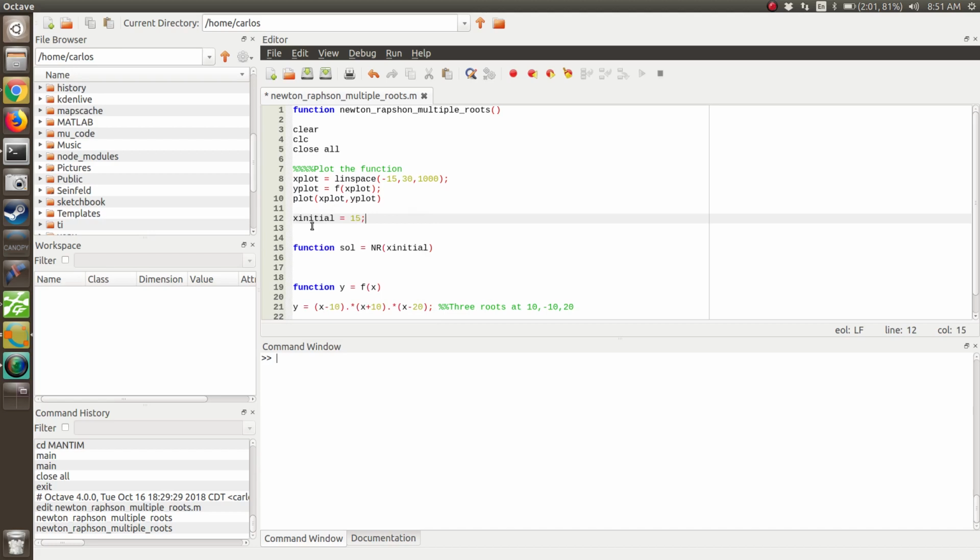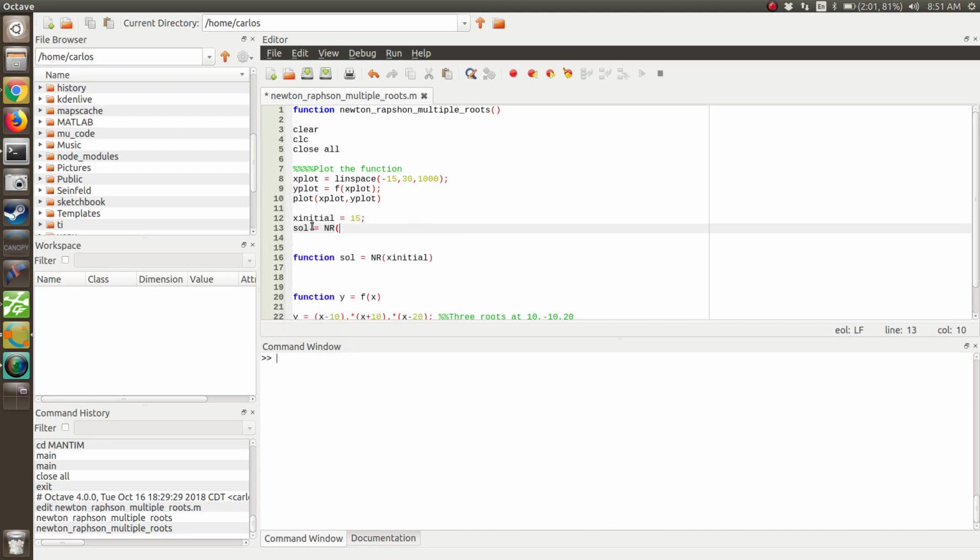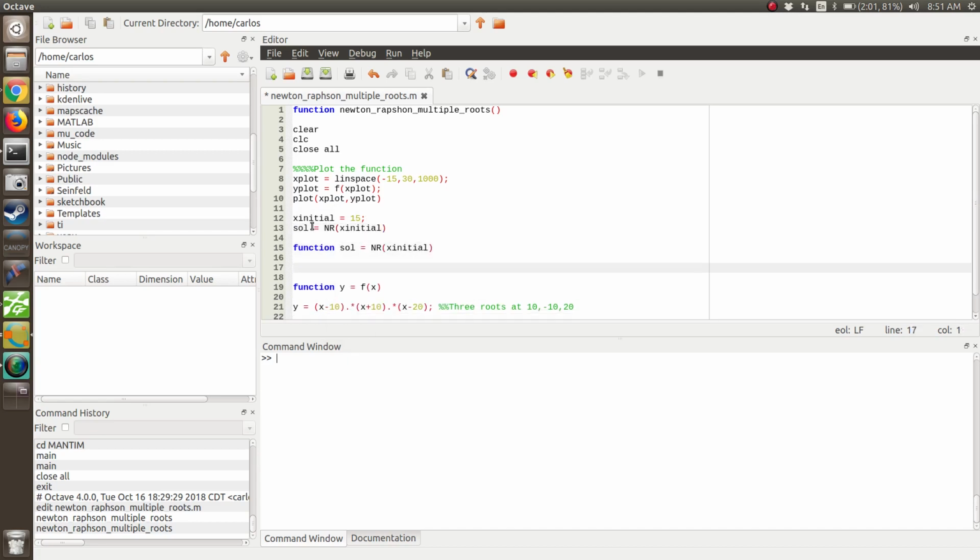So what I'm going to do is say my x initial, I'm just going to make it 15. I have no idea what it is, it doesn't really matter. And then I'm going to say solution is Newton Raphson of x initial. Okay, I'm going to leave off the semicolon to see if it actually computes what I want.